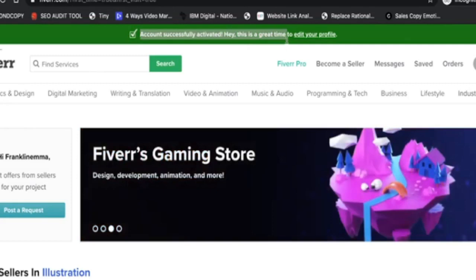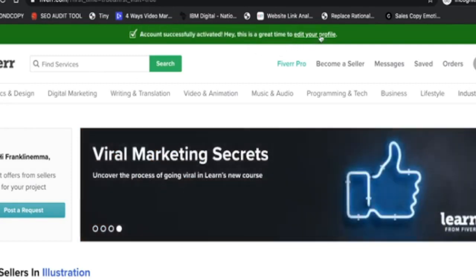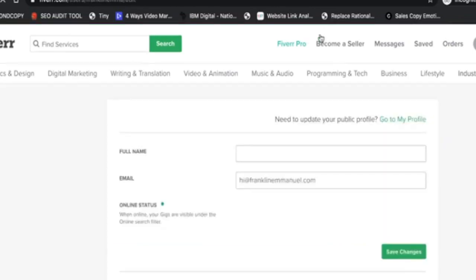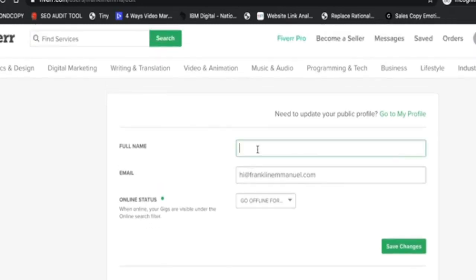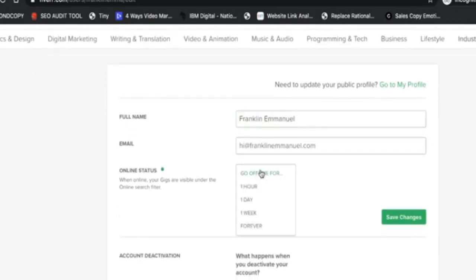Hey, this is a great time to edit your profile, and that will be the next thing we'll be doing here. So you click on the button Edit Your Profile, so that we can go ahead and edit our profile. Once you're here, the next thing to do is to put your full name. Your email address is there already. Also go to online status and put Forever, so that it shows that you're online forever. Make sure you put in your real name here, so you don't have issues later on in future. Once you're done, you click on Save Changes.